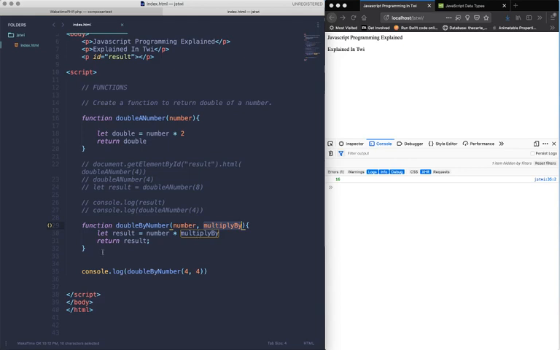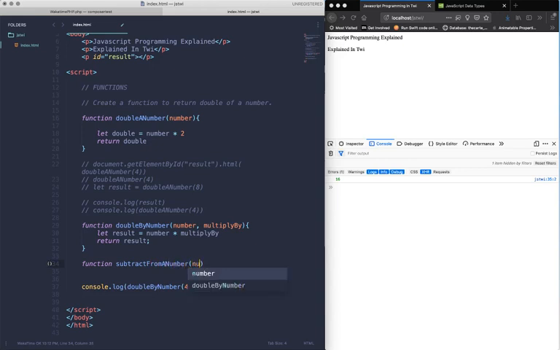Okay, enough of the talk. Let's create another function. To create a function, we always start with the word function, give it a space, and then write the name of the function. What do we want to do right now? Let's write a function that will subtract 10 from a number and give us a result. We will pass in a number.